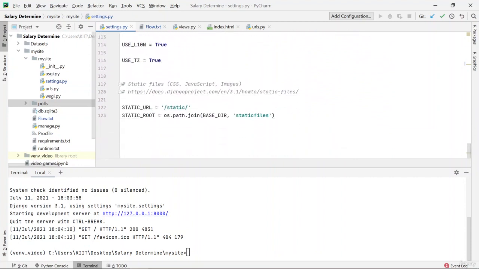Then yeah, so here we are creating a static root. Basically this is a URL. I would say this is a path to a directory where all these static files would be saved when we are moving to production. Okay, you can see that static files are CSS, JavaScript and images.